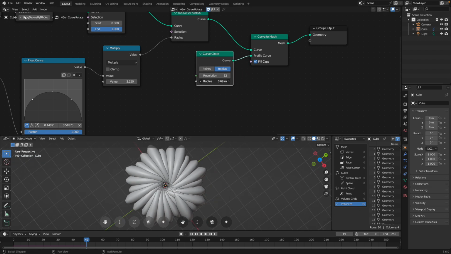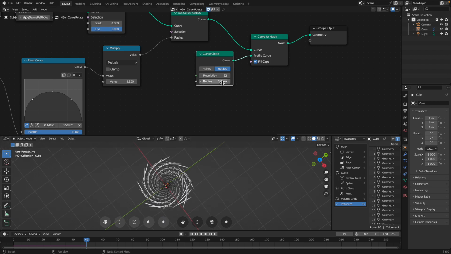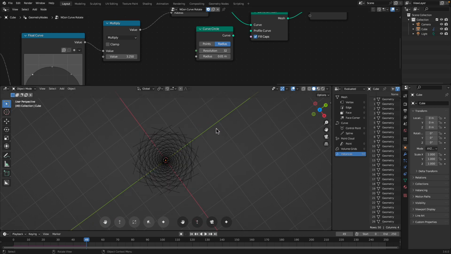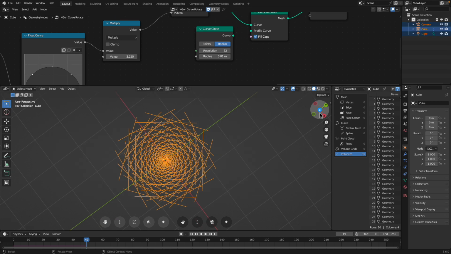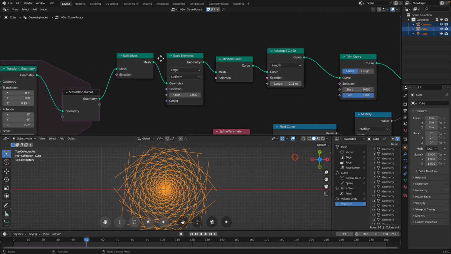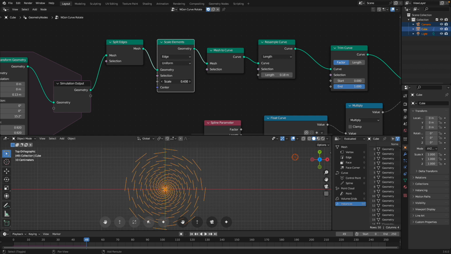Okay, if you want it that way, simpler. You might actually notice, without this circle, it's just a bunch of edges, and this is what's really happening. So from N-Gon, split all the edges, scale the elements. It's pretty basic.